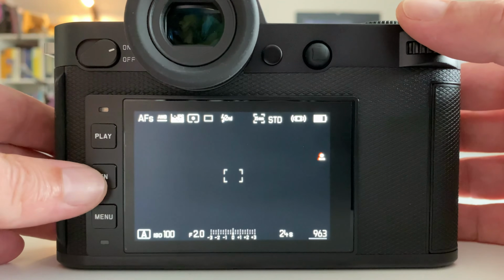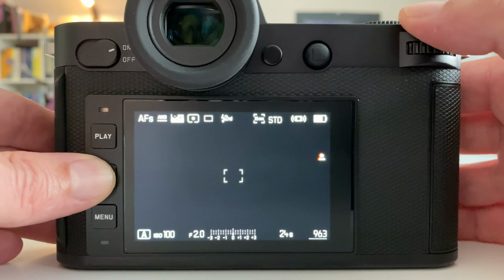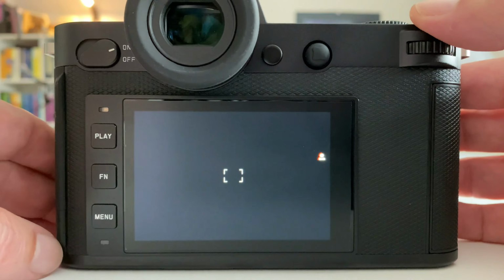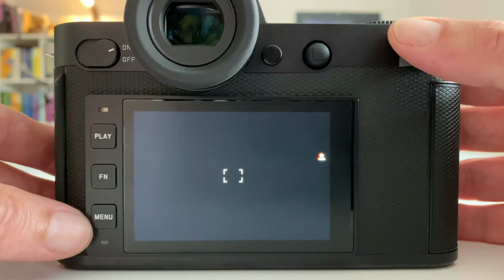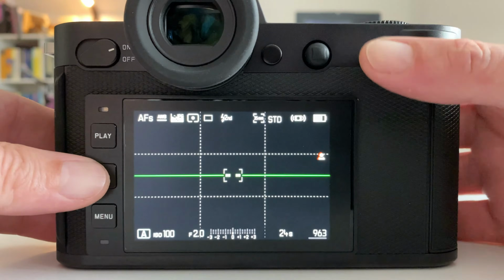If I push it once more, I have even less information, but still focus peaking and the info bars. And if I push it once more, I have only focus peaking and basically a blank screen as a live view, which means there are no elements which could distract me from my image composition. If I push the FN button once more, I come back to the original view.